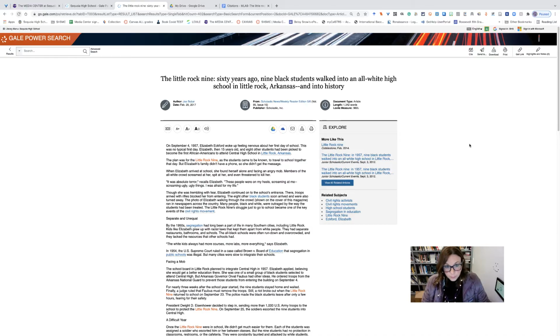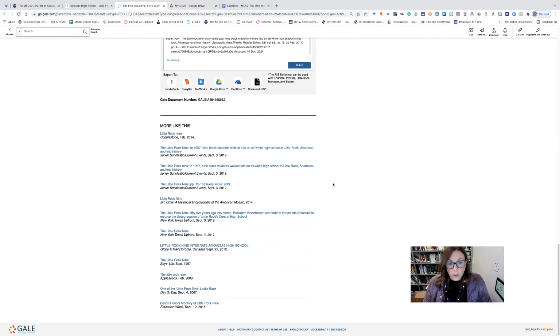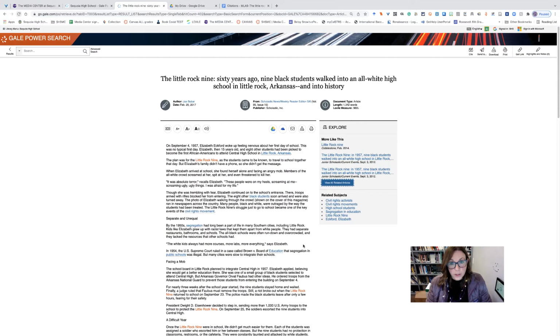Let's go back to Gale. I end up reading my article and I realize I need a little bit more about the civil rights movement as a whole beyond just what happened in Little Rock. So I come over to this Explorer area and I see that I can click all related articles. And then I can work my way through these articles depending on what looks like it will fit my needs. A large portion of research is reading, so you need to carve out time to do that. You can skim, but you'll need to decide where you need to spend your time.